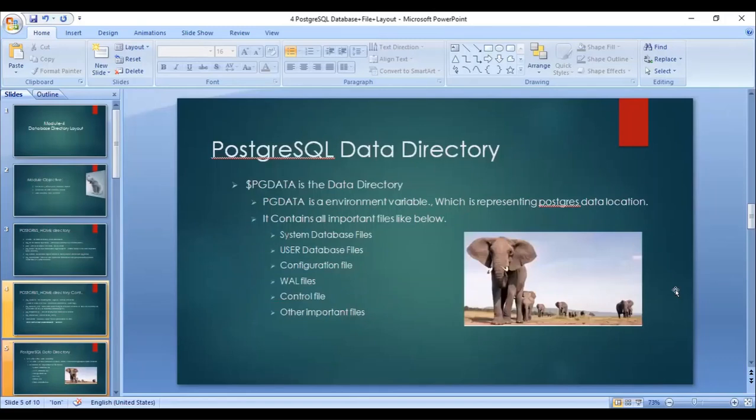This is the directory layout. Whenever you finish initializing your cluster, there is one more important directory it will create, which is the data directory in PostgreSQL. We can set it in an environment variable, that is PGDATA. This is the data location for PostgreSQL. It contains many folders and also many files.